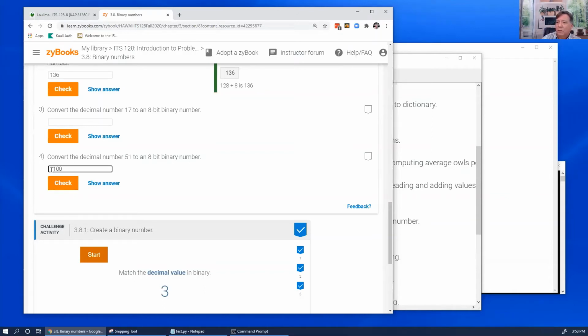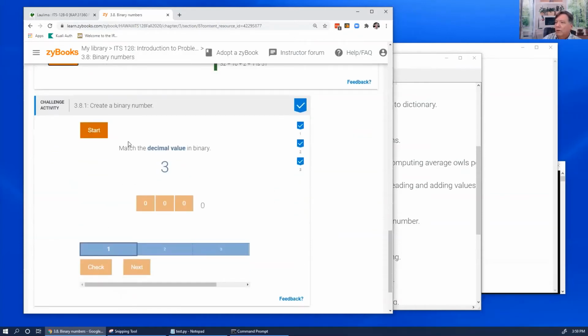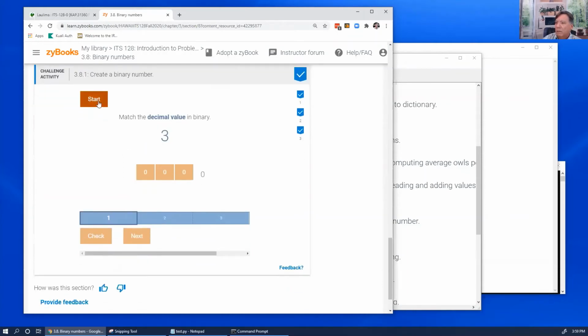See, this is 32, 16, 8, 4, 2, 1. So it's 32 plus 16 equals 48, plus nothing. 32, 16, not 8, not 4, plus 2, that equals 50, and then 1. Anyway, that's what it is. Create a binary number. Match the decimal value.